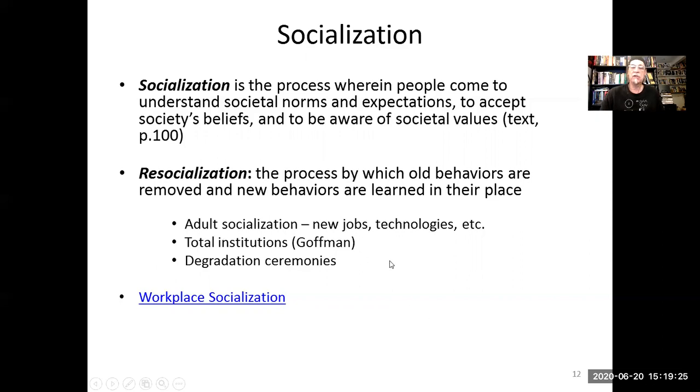Total institutions are those places where you live 24/7. Someone else controls everything that goes on. Irving Goffman studied several of those. Prisons are an example. If you're in prison, you can't decide to go to a friend's wedding. You don't take holidays to go home and visit your family. No, you eat when they say eat. You sleep when they say sleep. You get in line when they tell you.